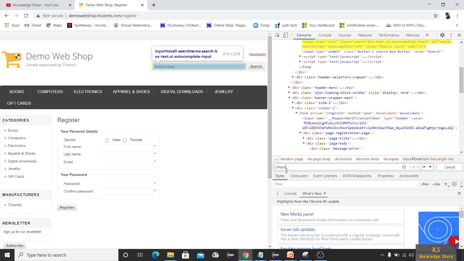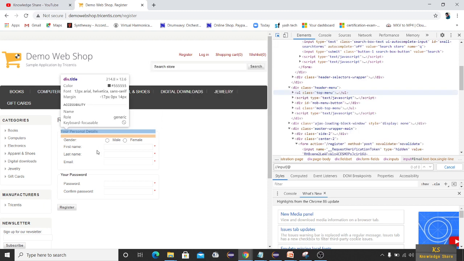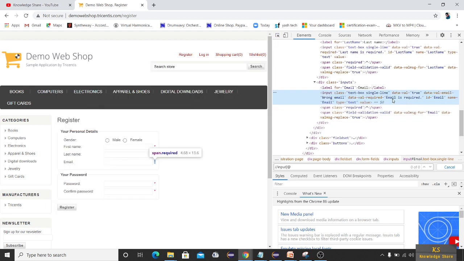I'm just typing it: //input[@...]. What are my email attributes? I have ID, name, and data-val-required as well. So I'll be taking ID and name. @id equal to email, and now I'll be using the OR operator, which is small case, and then @name equal to, the name is also email. If you observe here, name equals email. So I'll take this email, close the single quote, and close the square bracket.